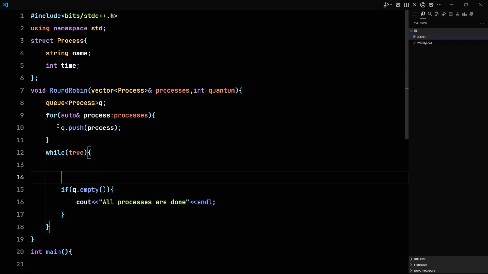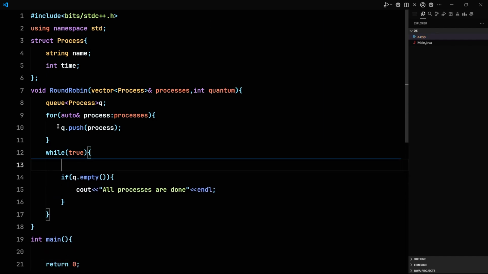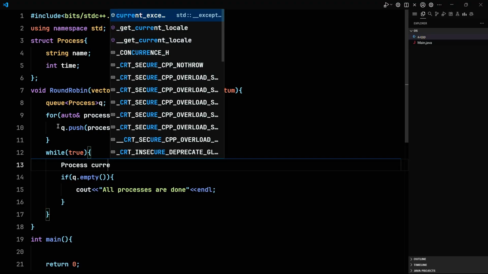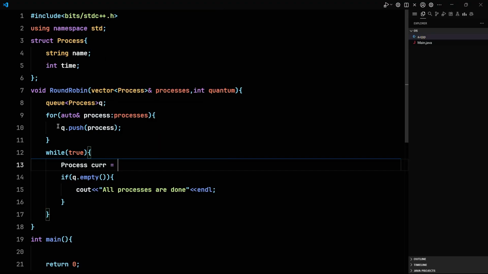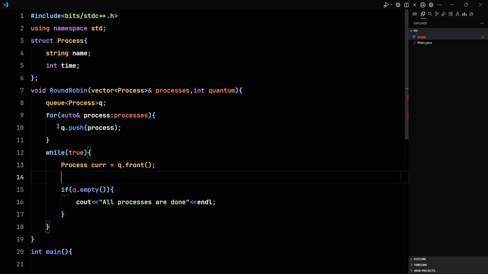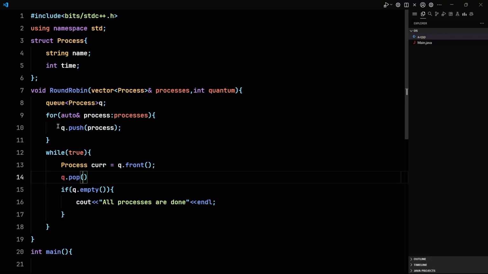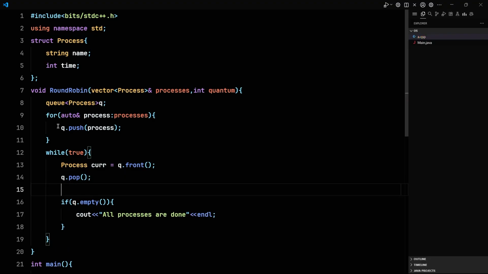Alright. Now we'll be writing the main logic here. So, process current process equal to Q dot front. The current process would always be on the Q dot front. And you can simply do Q dot pop. You don't need it anymore. Do Q dot pop.